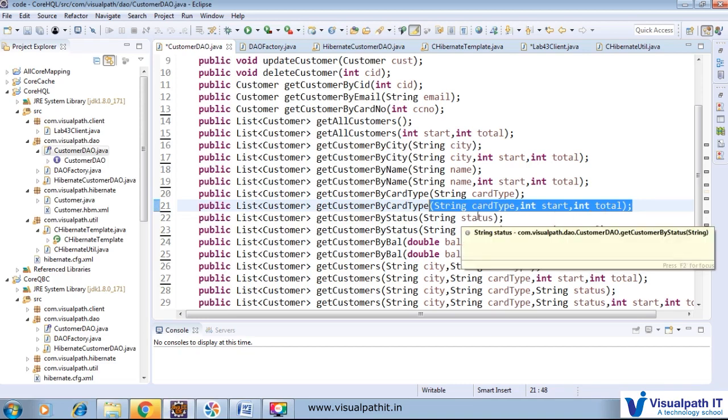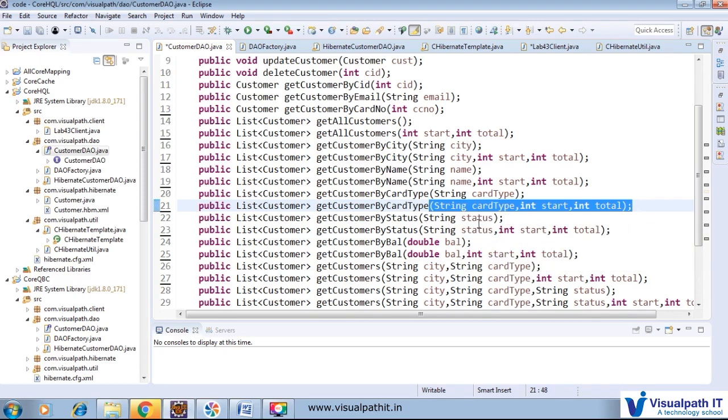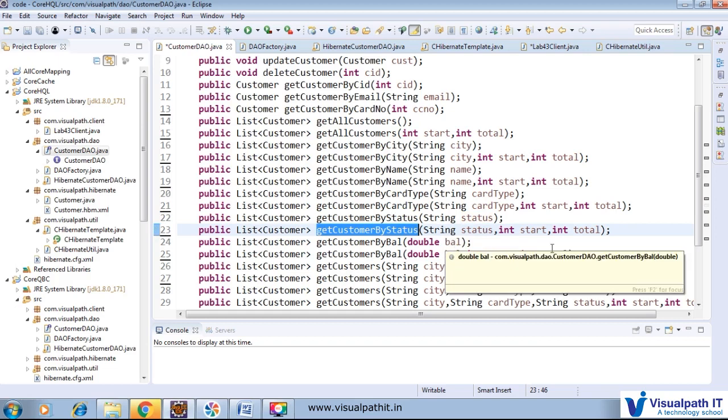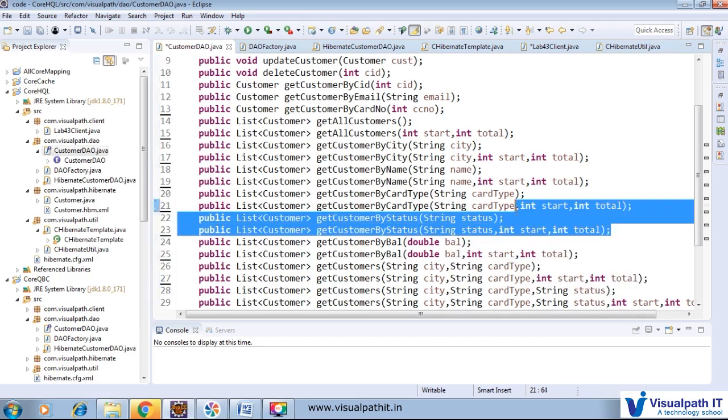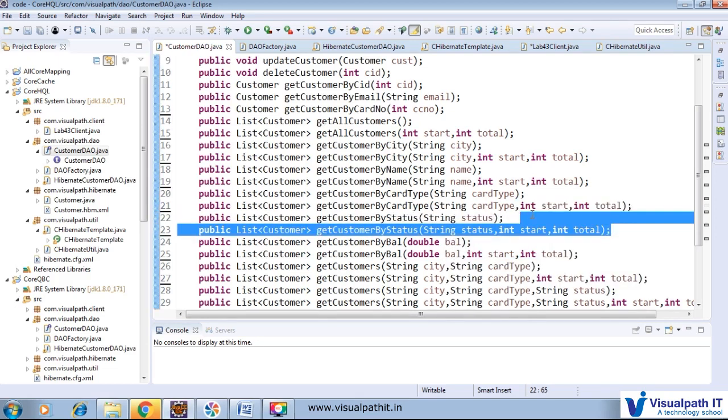The next is get customer by status. We can provide the status of the customer, either active or inactive, and through that we can get all the customers. For the same method, get customer by status, we can provide the functionality through which we can utilize the pagination concept. We tell the database to give me the customers whose status is active or inactive, but start with 0 and give me only 10 results. The next time we will call the same method and say start with 10 and fetch the next 10, up to 20.